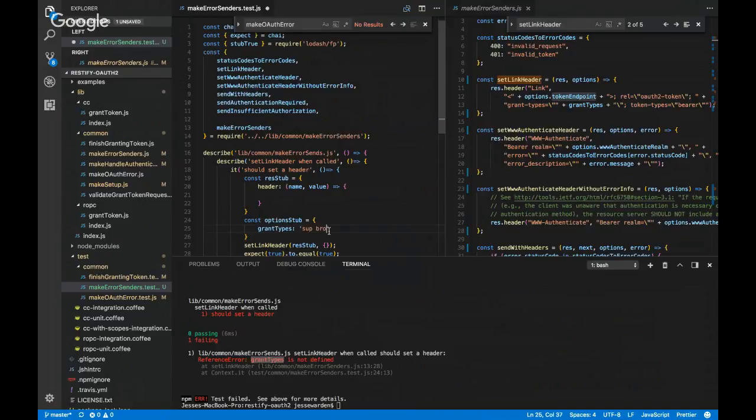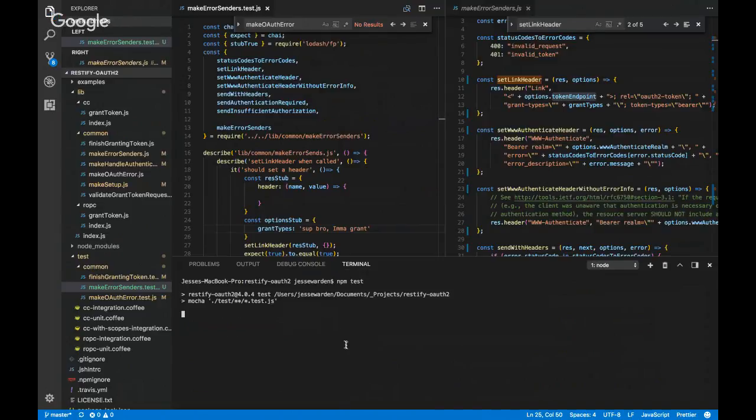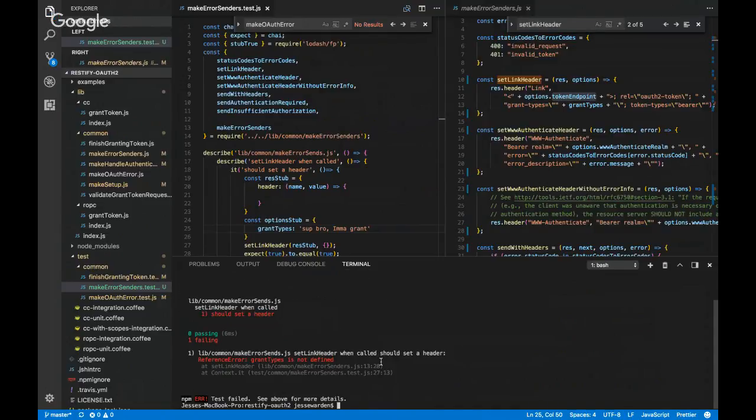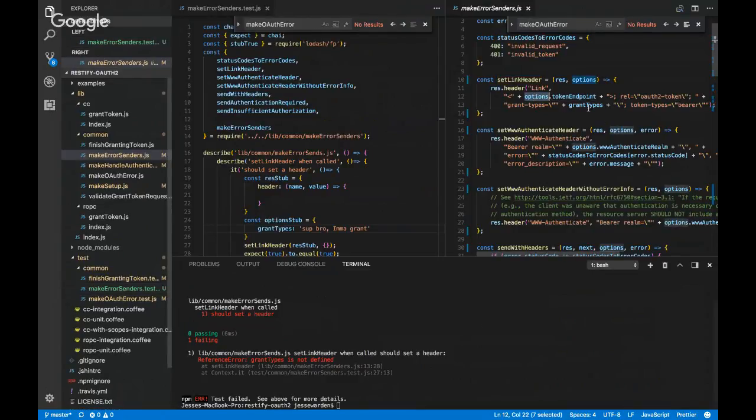Sup, bro? I'm a Grant, but not Hugh Grant. That guy's had some challenges. Grant types is not defined. What are you talking about? What you talking about, Willis? Oh, snap. It's a magic closure variable. We don't accept that. We're going to force people to pass that in, and have closures. No magic.